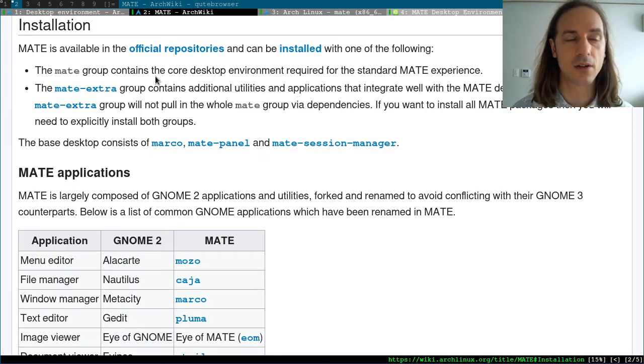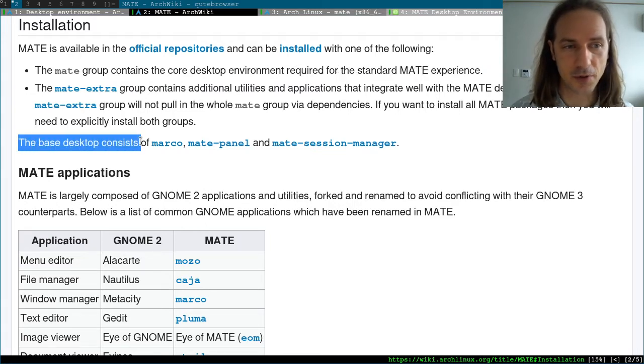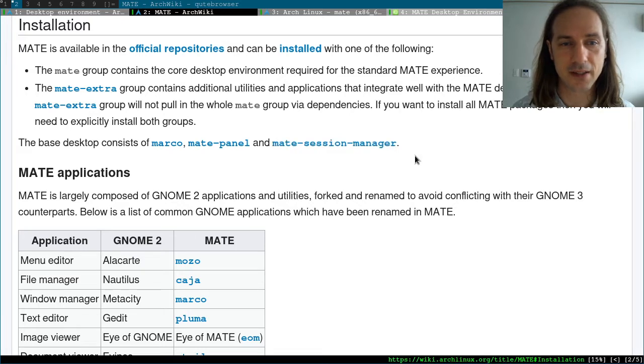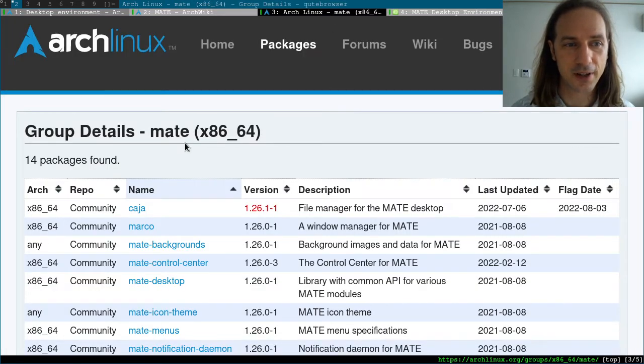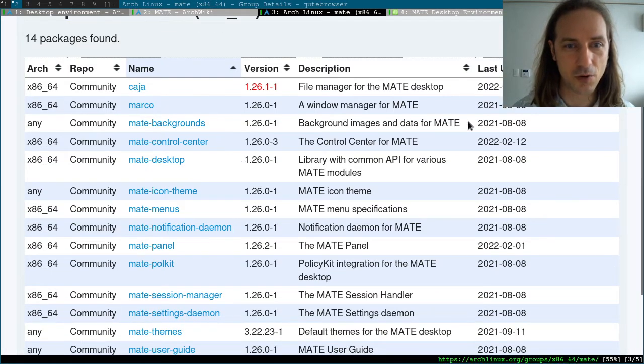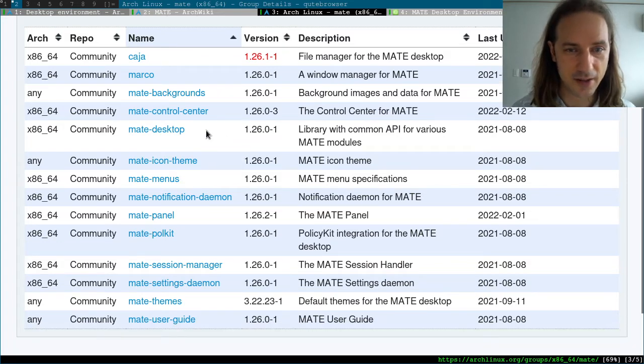And if we take a look at the installation instructions, it tells us that the Mate group contains the core desktop environment, which is required for the standard Mate experience, but we can have a base desktop only by installing these three packages: Marco, Mate Panel, and Mate Session Manager. And if we take a look at the Mate group, it will tell us that Marco is the window manager, Mate Panel is the panel, and the Mate Session Manager is handling the desktop session.